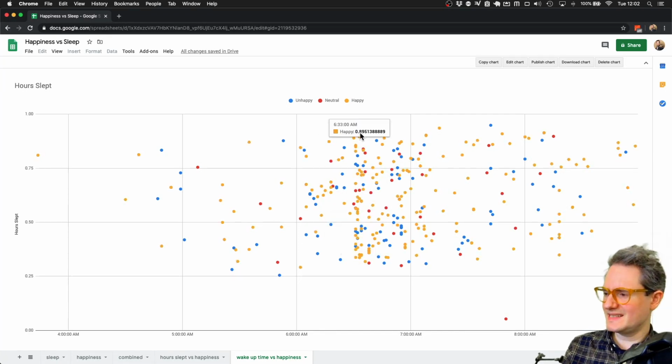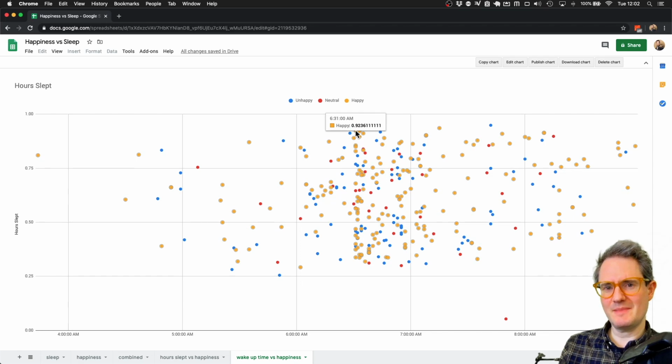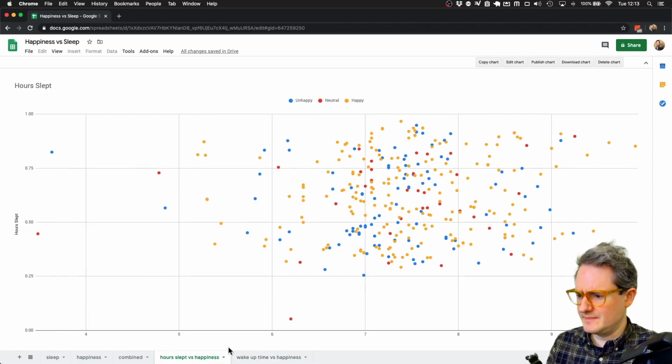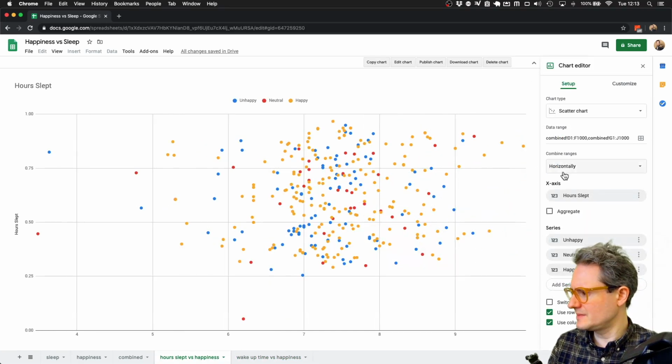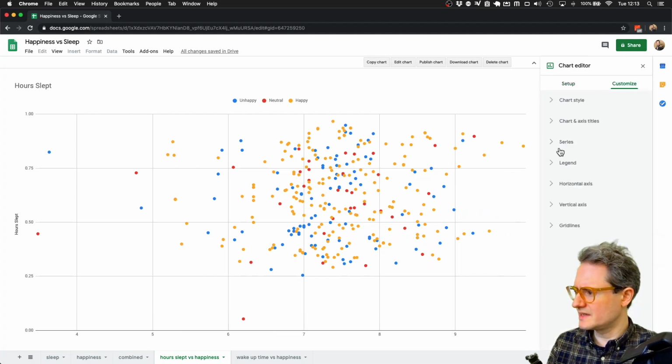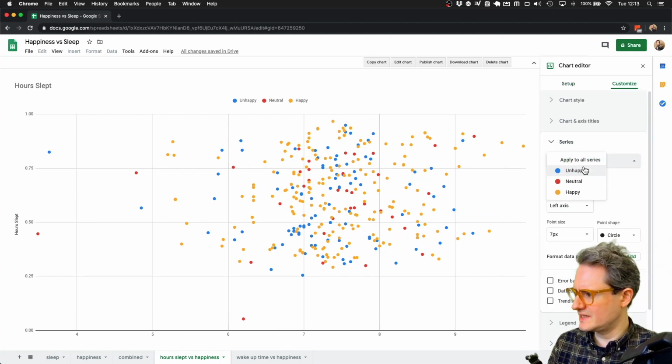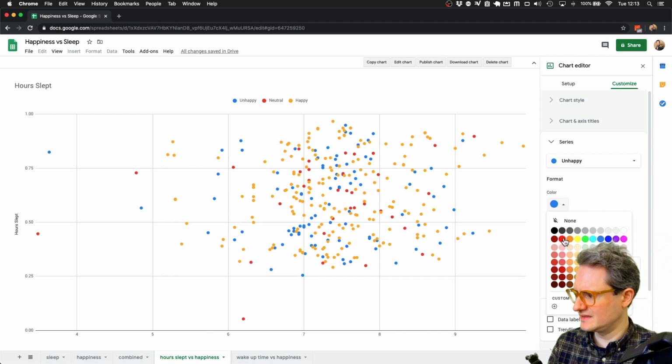But you can also kind of see that, I don't know how much of a pattern there is. Maybe if we sorted out the color, we might be able to spot something. So we just go customize series. So let's just make sure that the unhappy stuff is, I guess, red. What color do we want? Maybe just bright red.